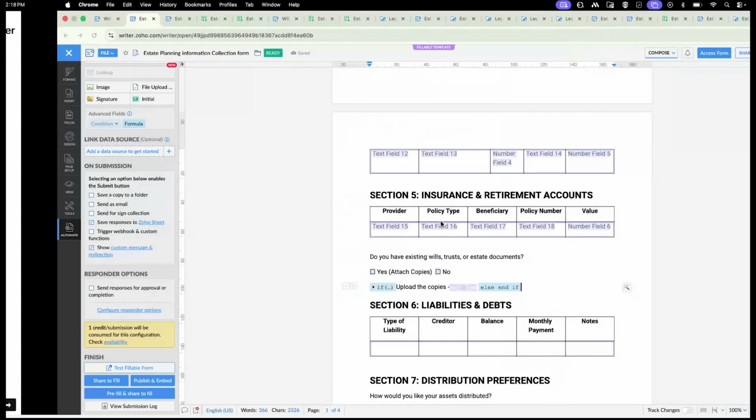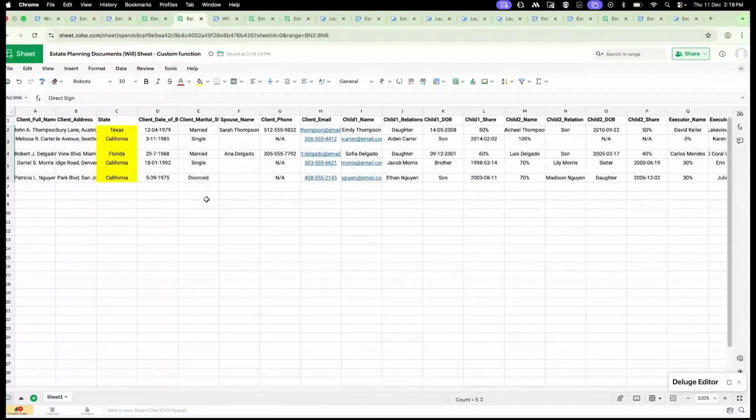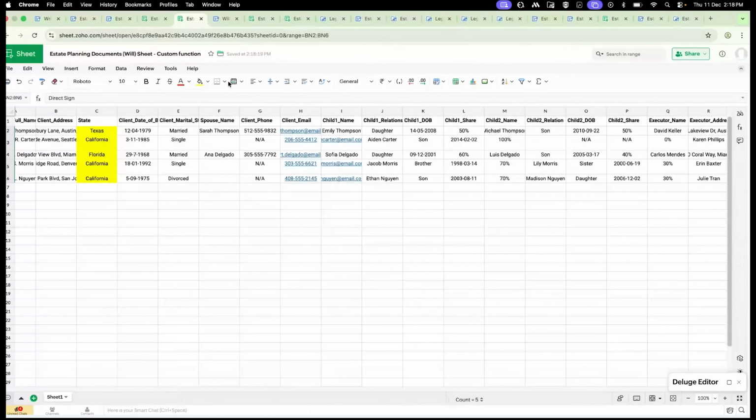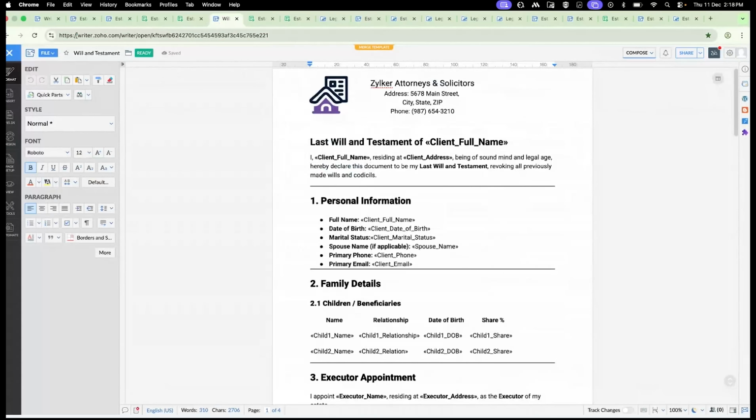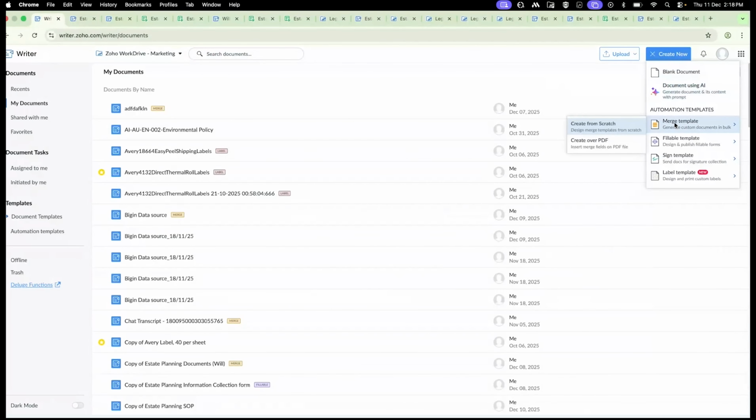So now we have the data collected. We have the data in the Zoho Sheet, which needs to be fetched for merging. So in Writer, we also have additional automation apart from the fillable template, which is the merge template. And even here, you can create it from scratch. And if you have an existing PDF, you can use it and create the merge template.